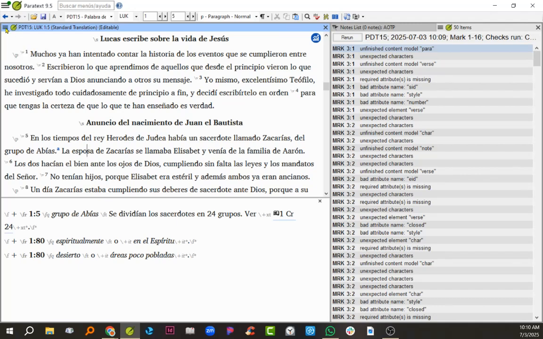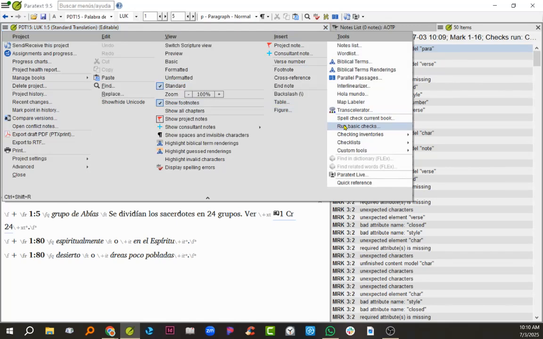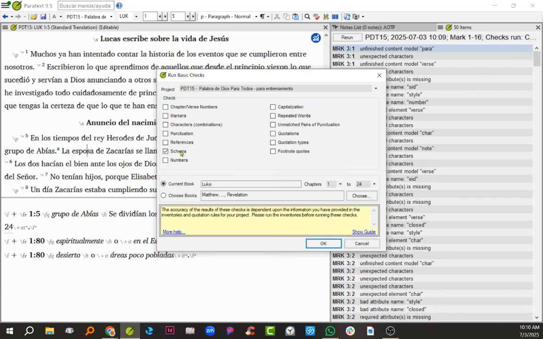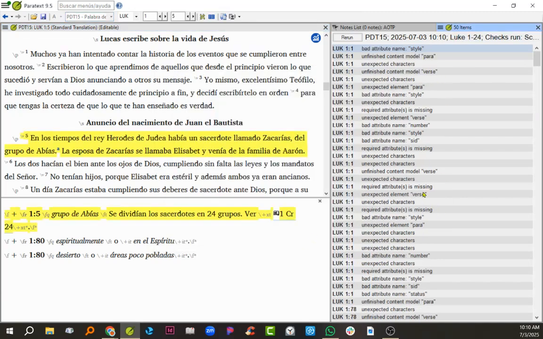And so I'm going to hold Shift while I click on Run Basic Checks. I hold Shift, Run Basic Checks, and I'm just going to run the schema check for the book of Luke. And when I run the schema check, I get a bunch of errors.